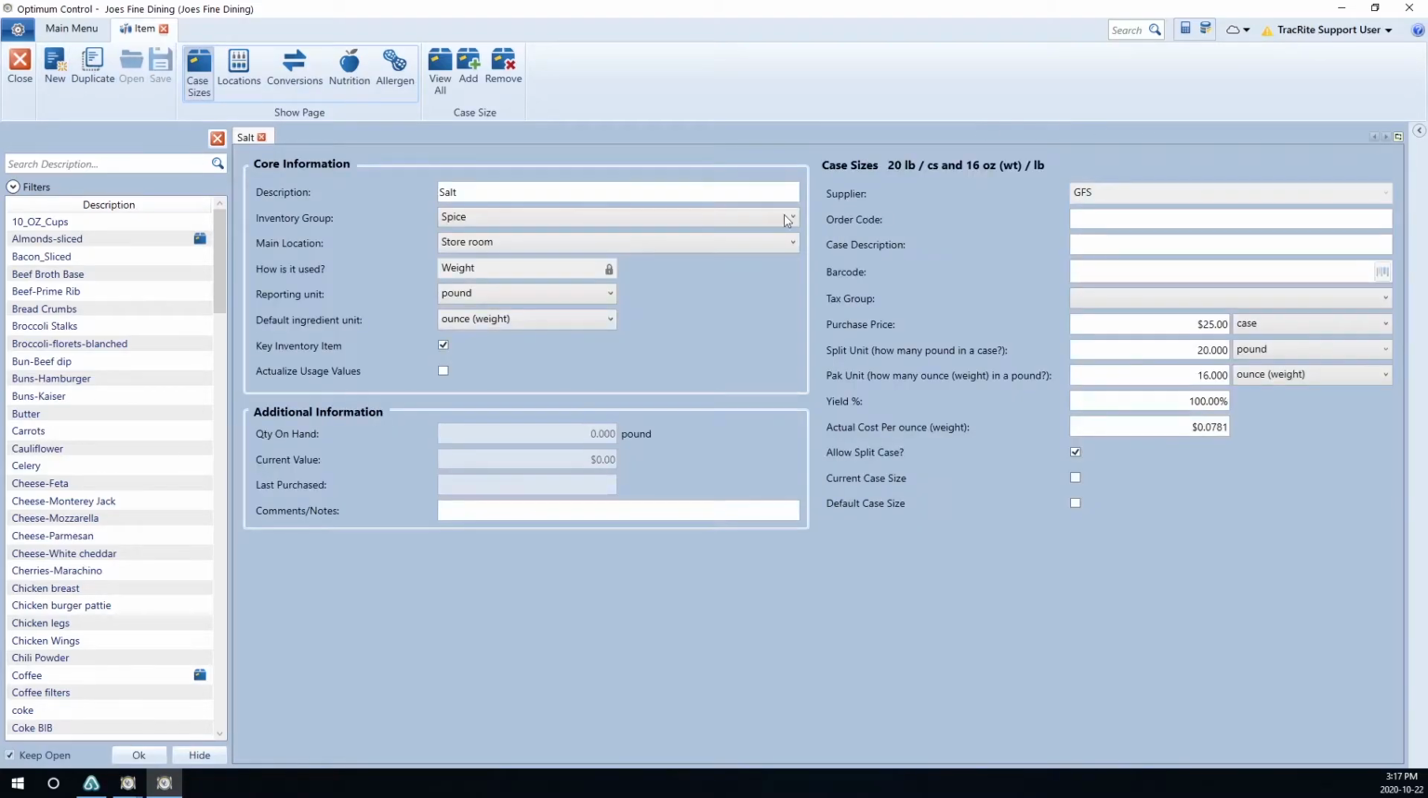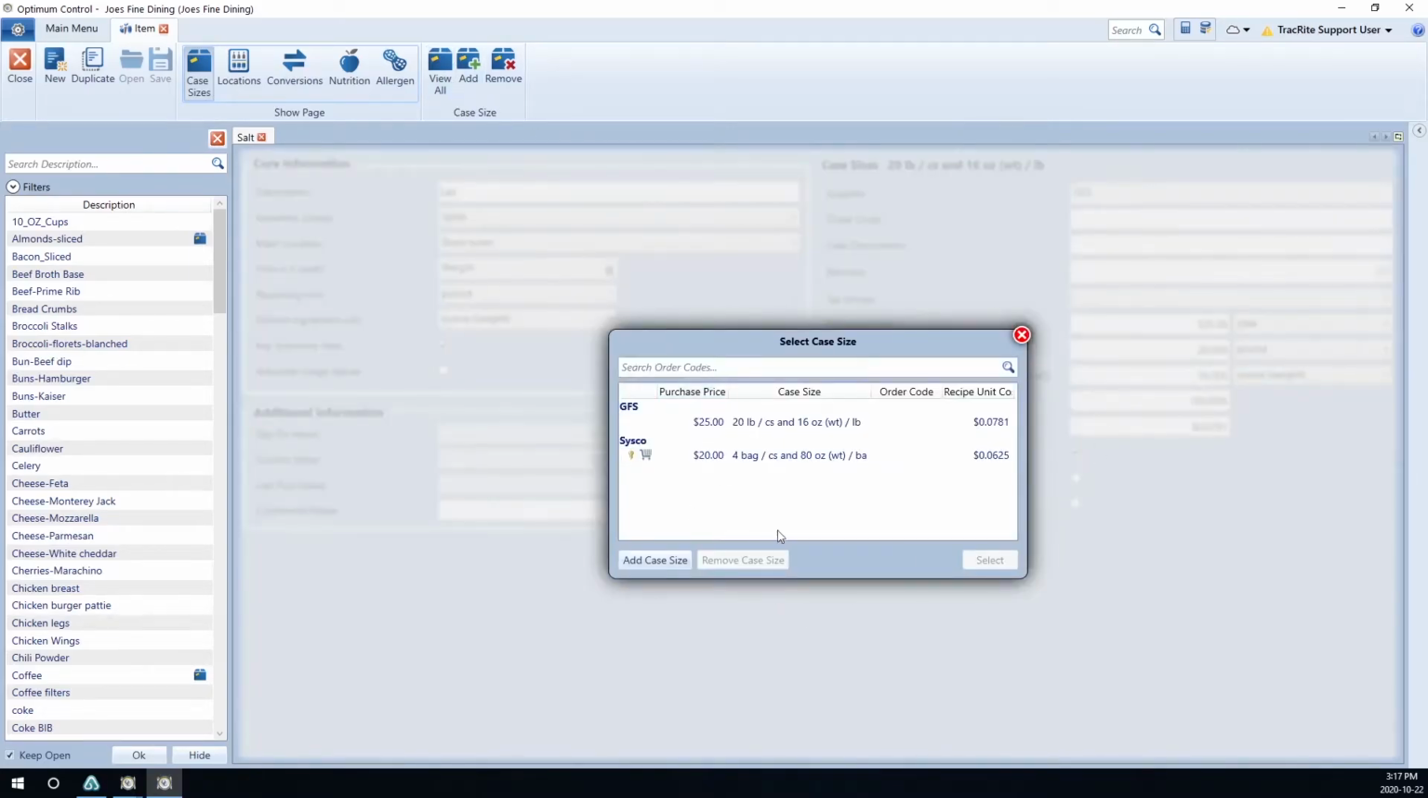So once I save my secondary case size in the system here, when I hit the view all button at the top of the screen here, it'll show me all the different case sizes that are available for this item. So when I put a purchase in the system for either GFS or for Cisco or for both suppliers, the system will know an overall quantity on hand that was added to my stock levels. So any recipes that use salt will be reducing from an overall quantity on hand between both suppliers.